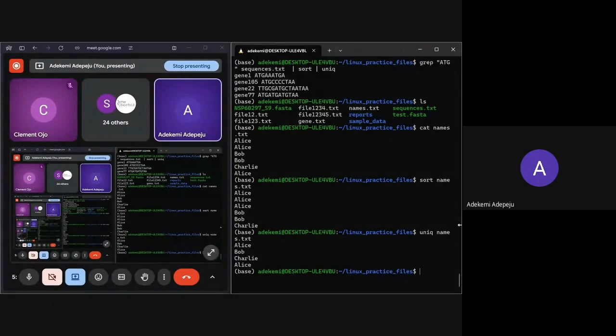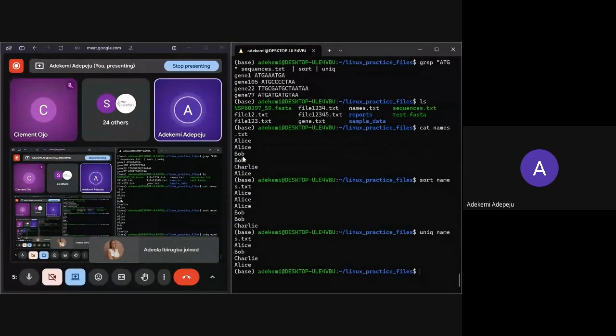So do unique names.txt. What unique does is remove duplicates, and when I say duplicates, I mean things that have repeated themselves. If you look at this now, I said unique names.txt. It gave me Alice once, and initially we have Alice, Alice. That means it has removed the second Alice, this duplicate. And then look at Bob. It has removed one extra Bob again. And then we've got Charlie. But we have Alice again here.